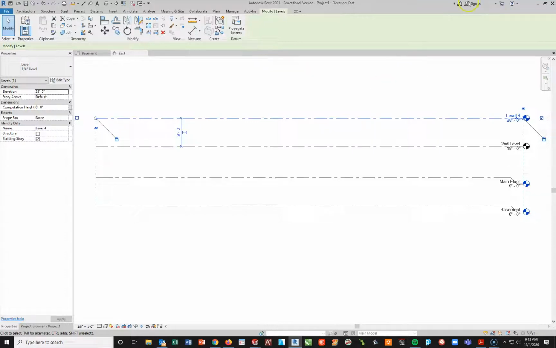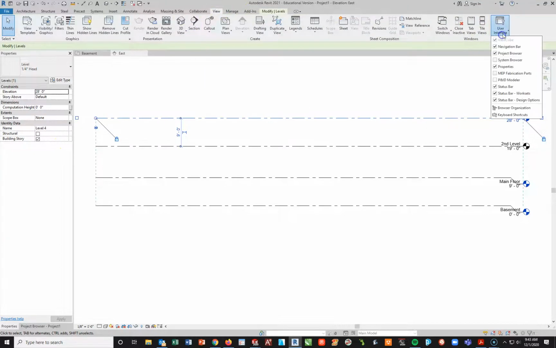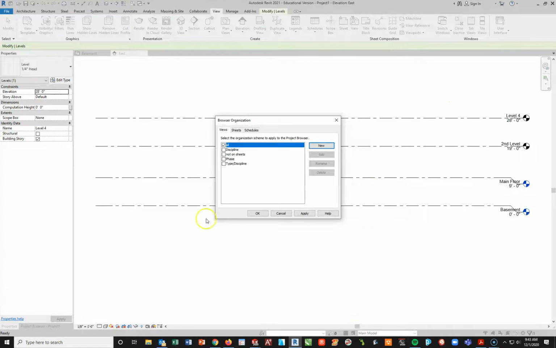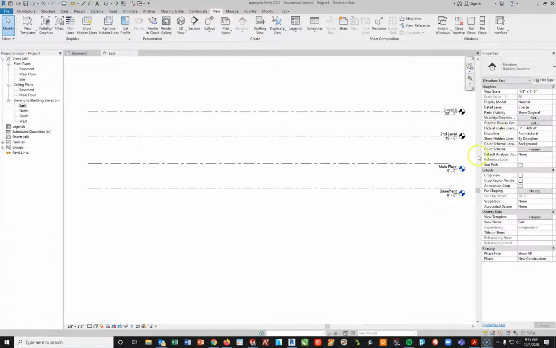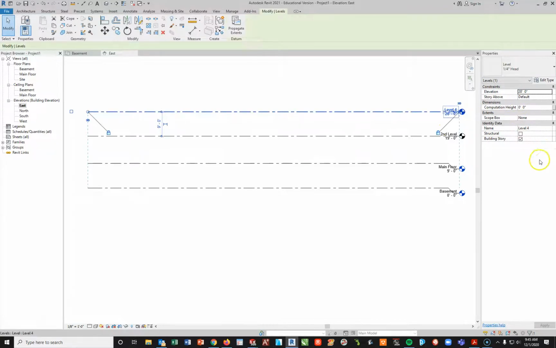Now what I want to do is go back into view and bring these back up, the user interface. I need my project manager. I'm not sure, browser. So as I finish this up, I've got these different levels: basement, main floor, second level. The only other one I want to add is level 4. I'm going to highlight this and change it from level 4 to roof.